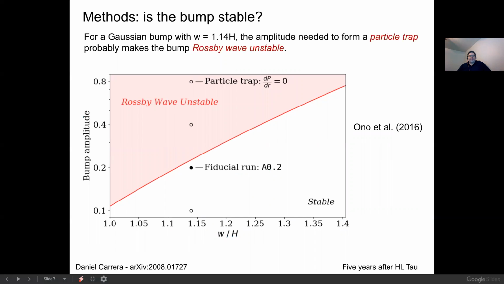The other thing that I want to keep in mind is that if a pressure bump is too large, it might be unstable to the Rossby wave instability. So that creates a bit of an upper bound. Now, I couldn't find a very reliable source that would tell me definitively what kind of size bump I can get away with, but there's some excellent work from Ono et al. that I'm using as a guide that gives me at least an estimate of the bump size that would be stable against the Rossby wave instability. So this is the width of the bump that I chose. Again, it's based on some of the larger outer rings from HL Tau.